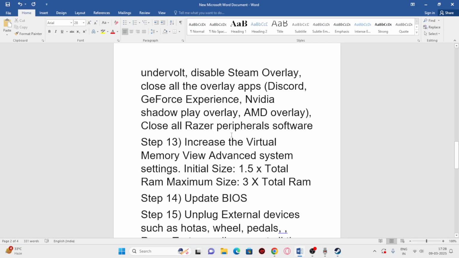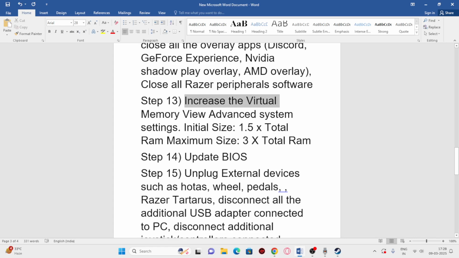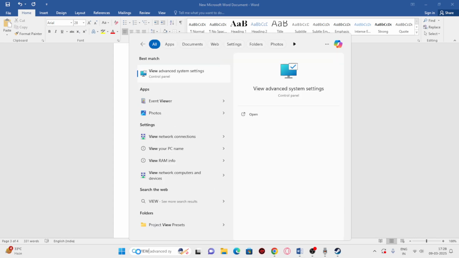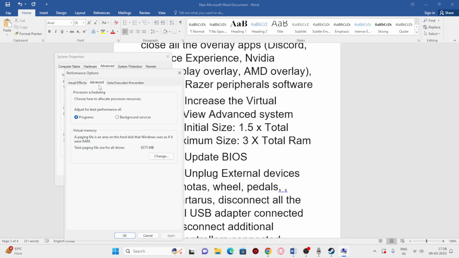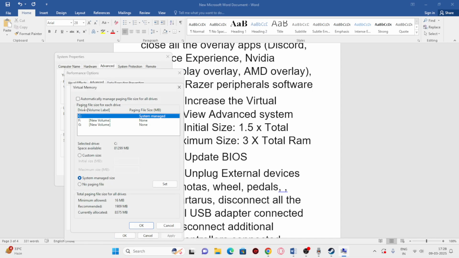Next one is all about what we need to do: we just need to increase the virtual memory. So I'll be showing you that. Just go over here, search for view advanced system settings, click on this one, go to the advanced tab, go to the settings, advanced once again, go for change, make sure this is blank and you have to select the local disk.